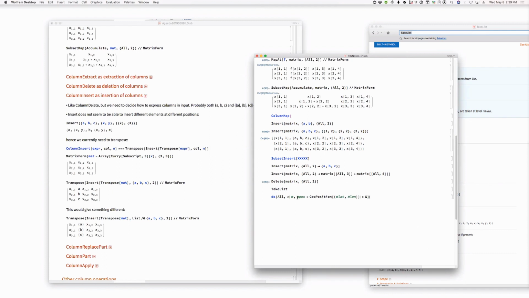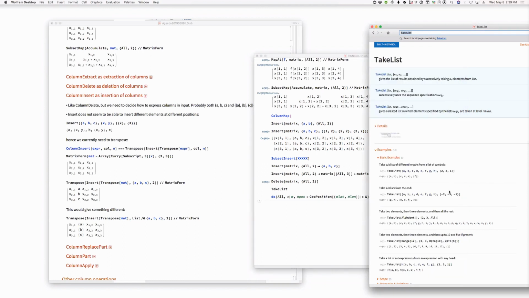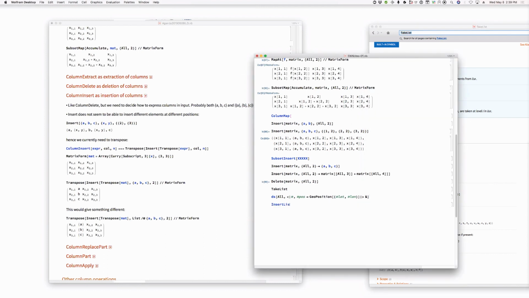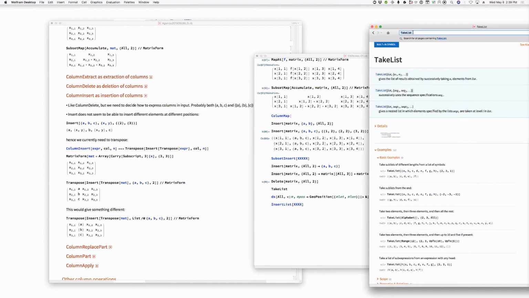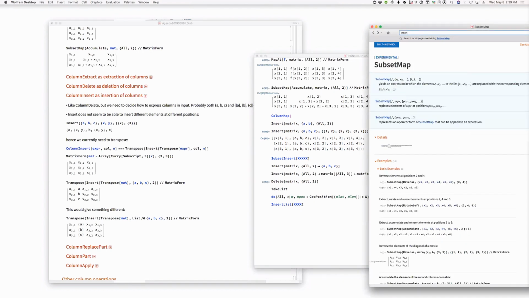Inserting multiple different elements, Sander points out, could be called InsertList, as TakeList is successively taking. Okay, that's interesting, but I think the problem is, right, so we have in general, you're picking up n things and you're putting n things in. Oh, I see. The problem is, doesn't Insert already allow you to do multiple insertion? I thought it did. Yes, but of the same element.